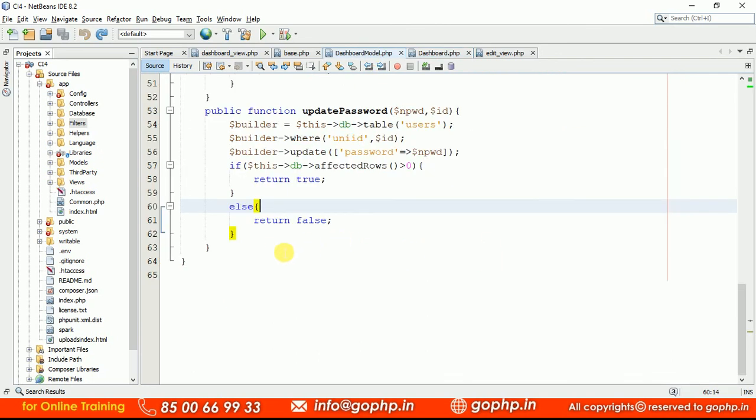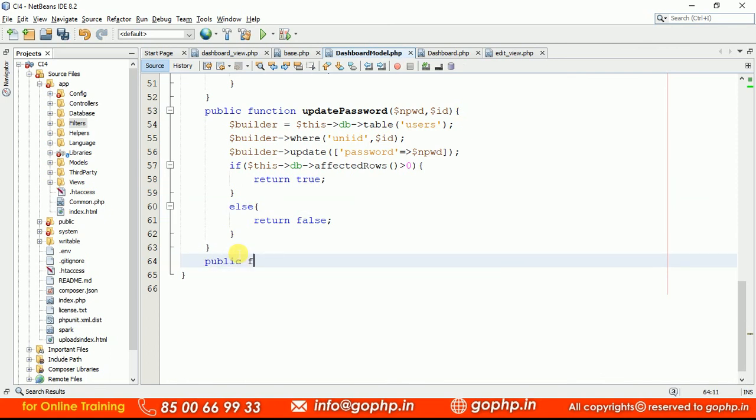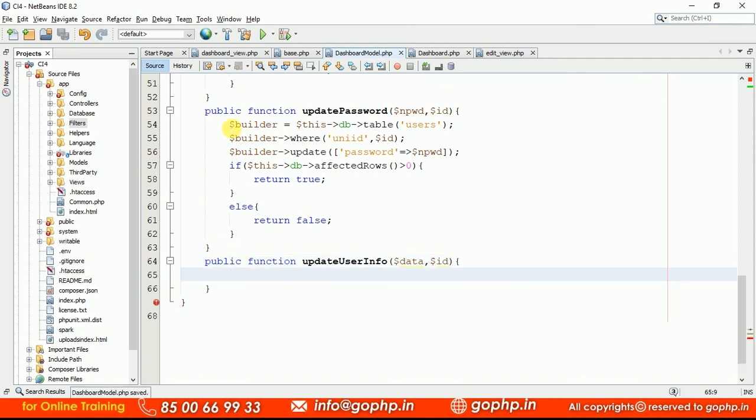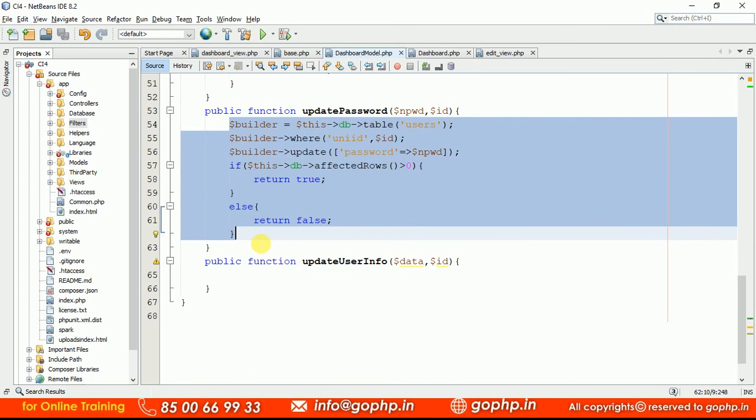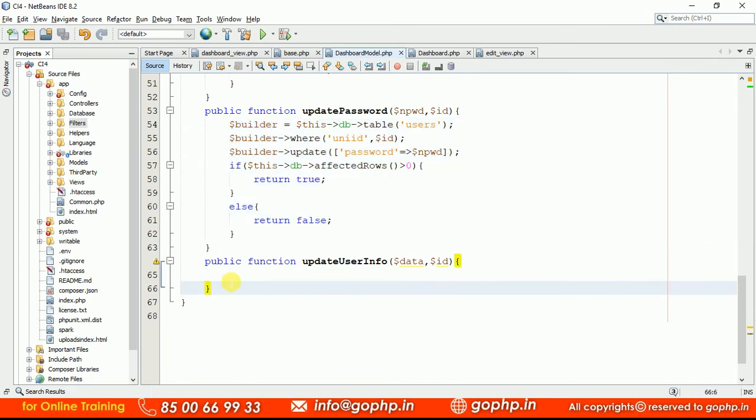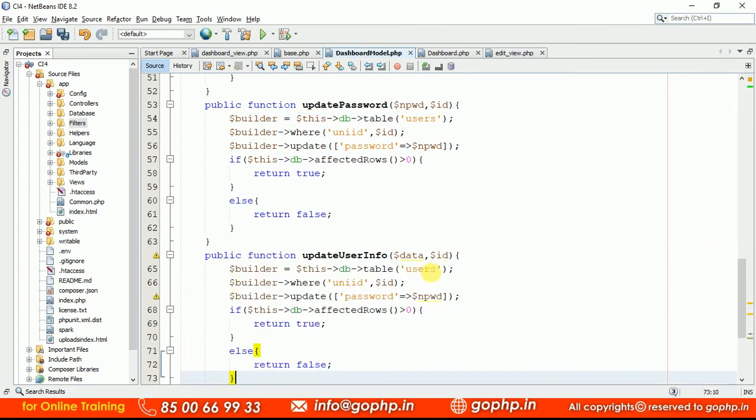Quickly, I am going to define this function. Now check the function, guys. Here in this model, public function update user info. It has two parameters. One is data and one more is ID, guys. That's it. And copy the same above query. Nothing is going to be done here. Simply copy this and paste here, guys. We have to change the information here. Table is same and the UniID is also the same; based on the UniID we are updating.